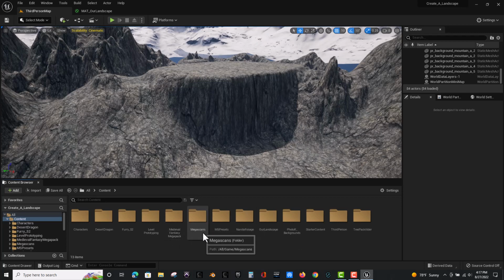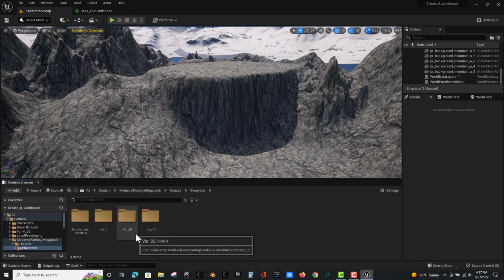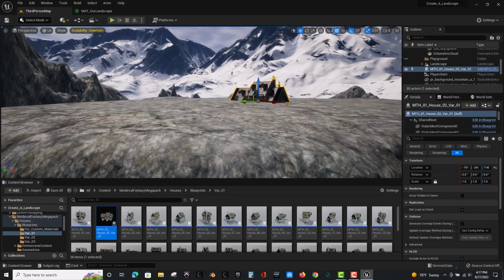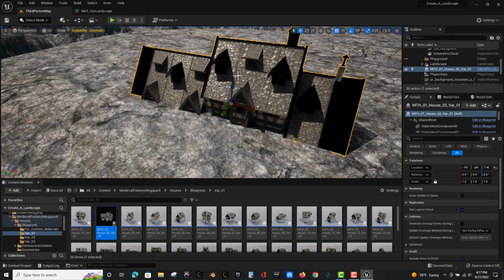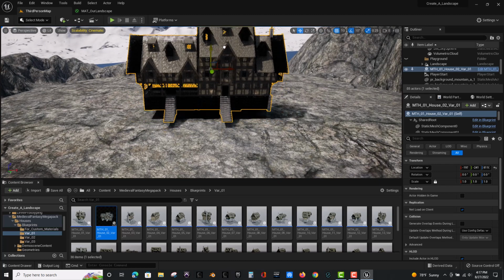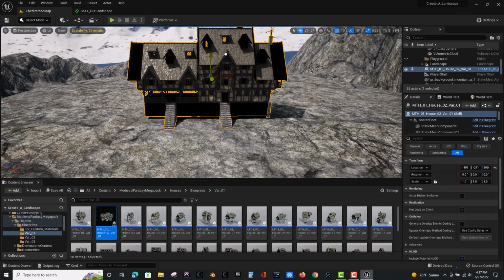So let's, just for a sense of scale, get back into that houses blueprints folder. And we'll just take something here from variation one, such as this house, and I'll just put it there. And I want to have a sense of scale here. And let me see, is that buried in the ground? Yeah, so let's just for a sense of scale, I'm going to delete this in just a second.